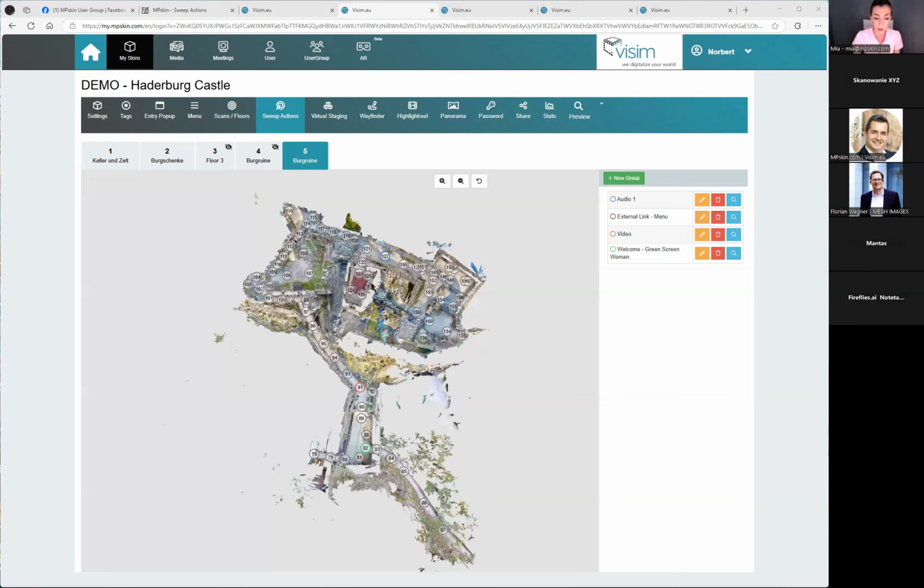It is definitely a feature that we would like to see come in the future. But at the moment, with virtual staging 3D models, it is not possible. Just the sweep action or the action that's been added onto the model itself, that will be triggered as soon as the user navigates onto the virtual staging sweep action.